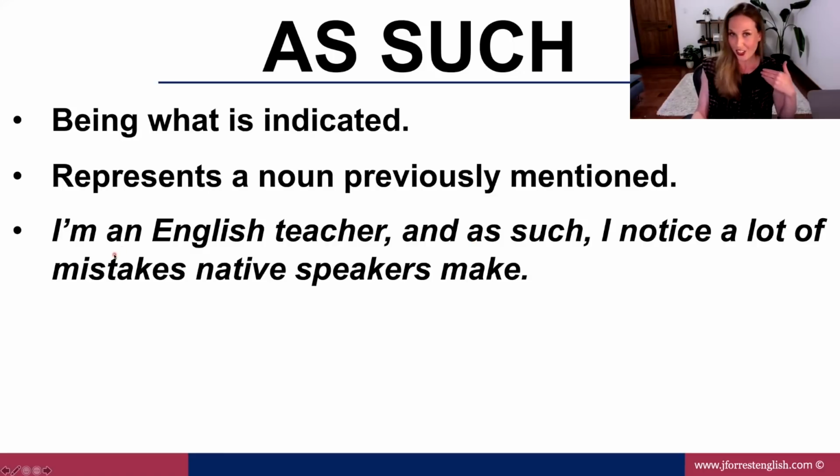I'm an English teacher, true story. I'm an English teacher, and as such, I notice a lot of mistakes native speakers make, not students, native speakers make. I'm an English teacher. Whoa, it's a tongue twister. I'm an English teacher, and as such, I notice a lot of mistakes native speakers make.